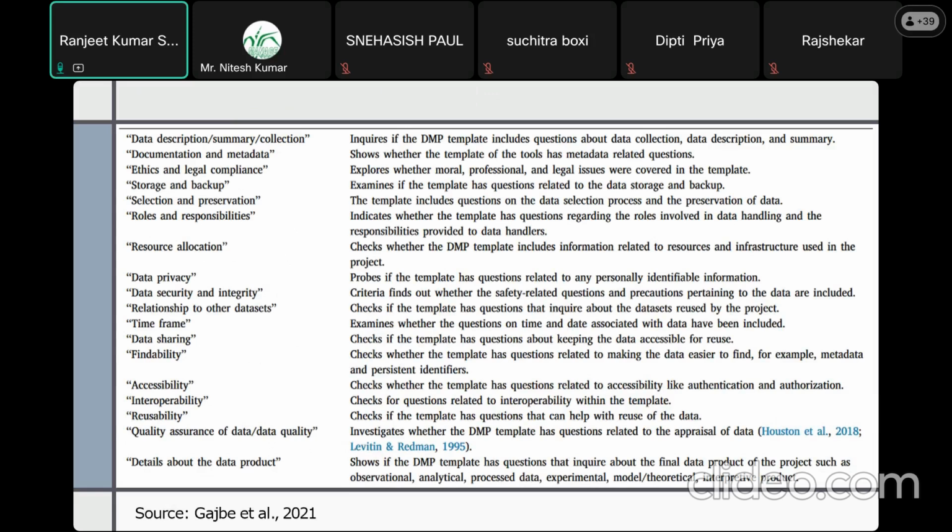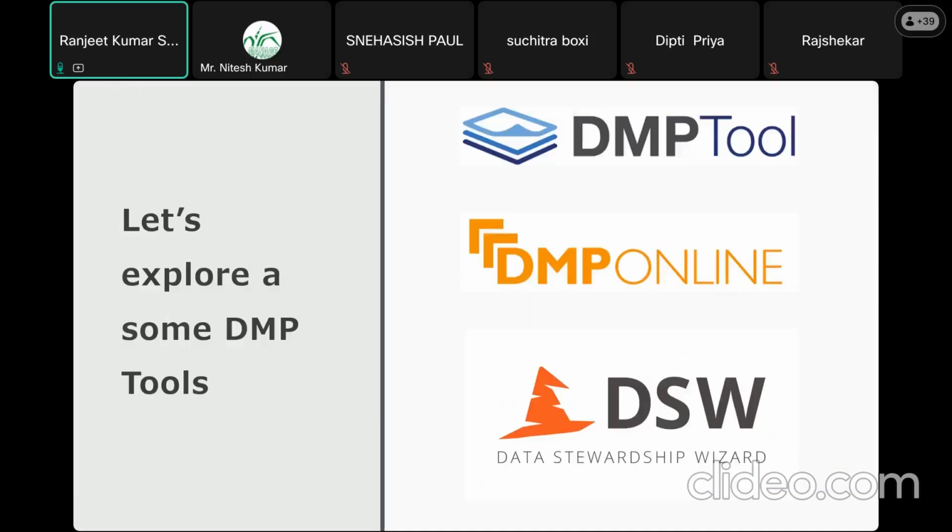We have brought this after comparing 14 tools and different funder templates, and then we came up with these parameters that we can have in a data management plan. So this is from our paper. If somebody is interested, I can share that paper with you guys. You can go in detail and have a look.